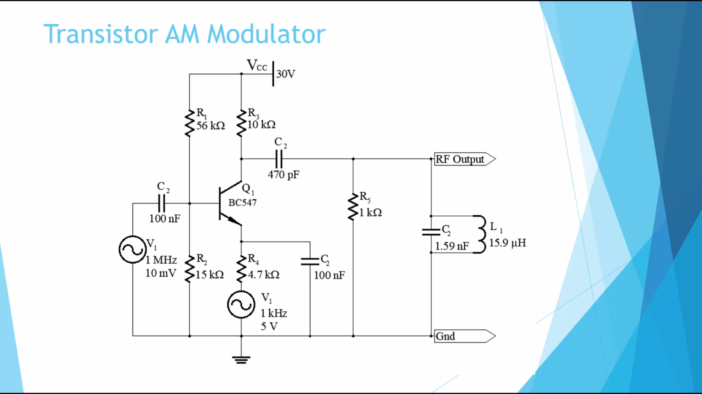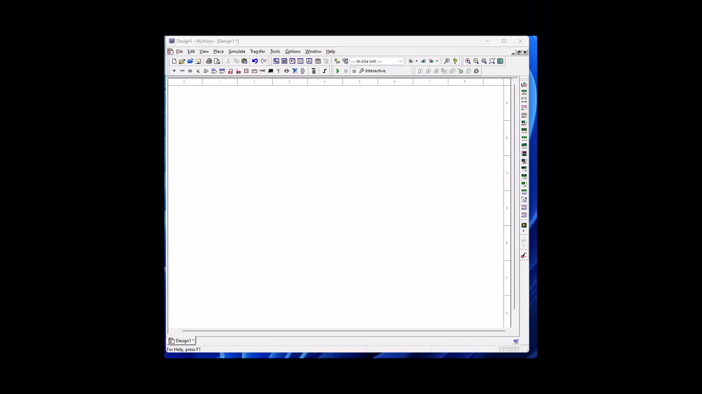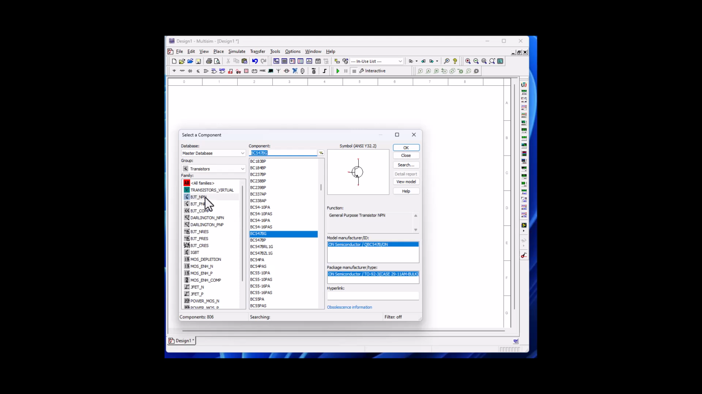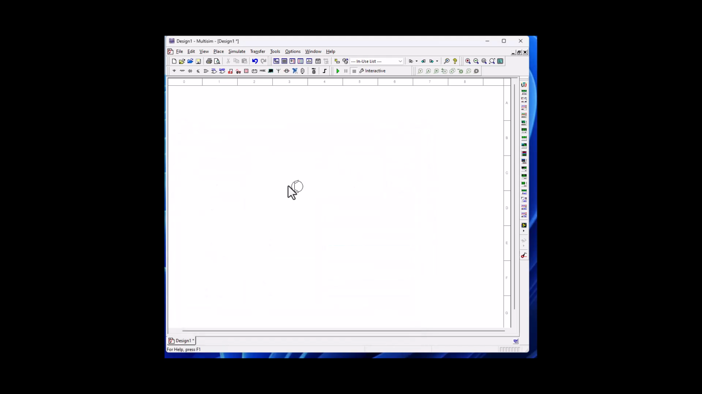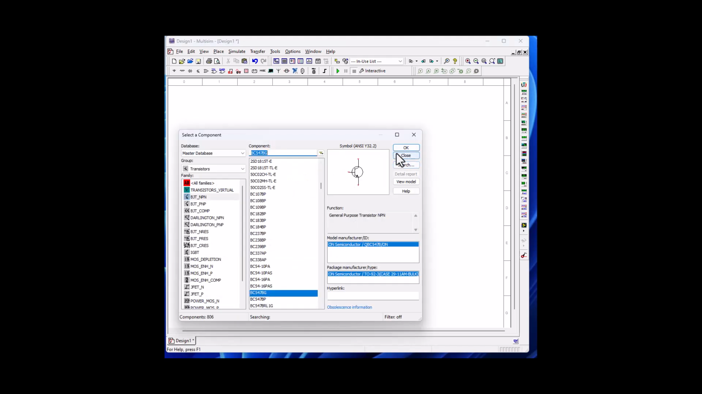Here's our transistor AM modulator, and let's build it in Multisim. So let's go up here to transistors. And I'm going to select an NPN, and I'm going to select a BC547. And let's go ahead and go back here and let's get some basics.